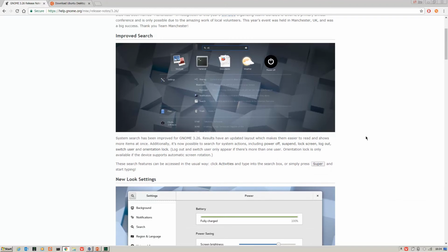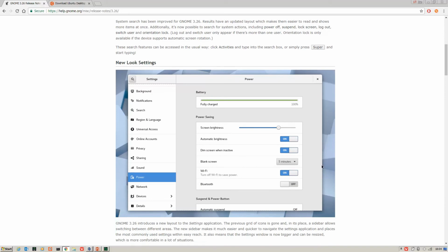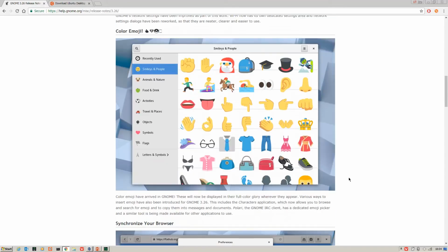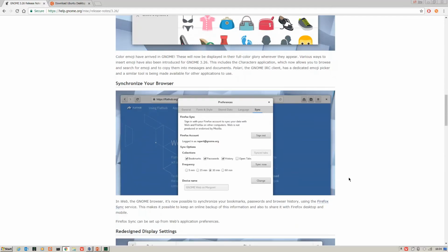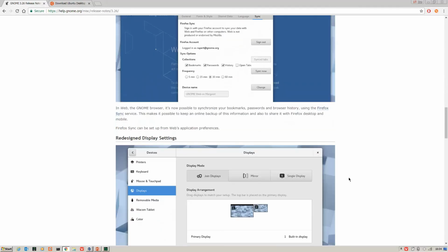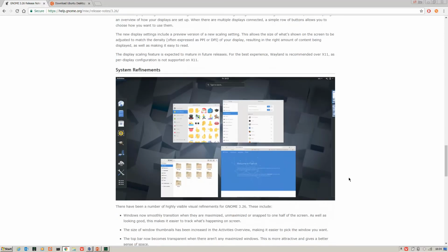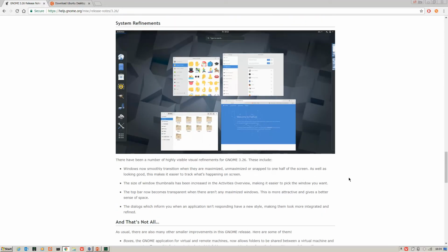So we've got improved search. We've got new look settings with this sidebar here for the settings. That's quite a change to the previous. We've got color emojis with 3.26. And nobody likes emojis more than me, but one of the things is that this functionality is not in Ubuntu 17.10. So sorry, emoji fans. We've got some other things like synchronizing your browser, display settings, and some system refinements to make it look and feel a lot more elegant.